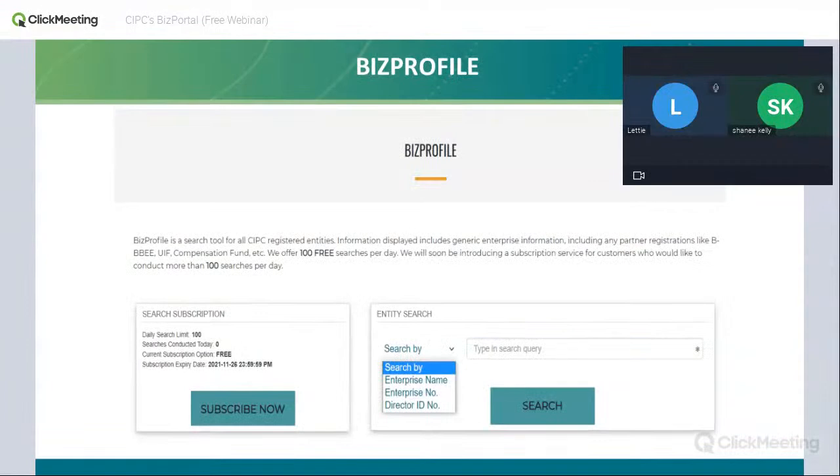Now, this is a screenshot of the Biz Profile. This is the search entity which I had discussed earlier in the presentation. You will see that you have a limit of 100 searches per day, which is in the block on your left-hand side. And on your right-hand side, you can search via the customer, the enterprise name, the enterprise number, or even the director's ID number.